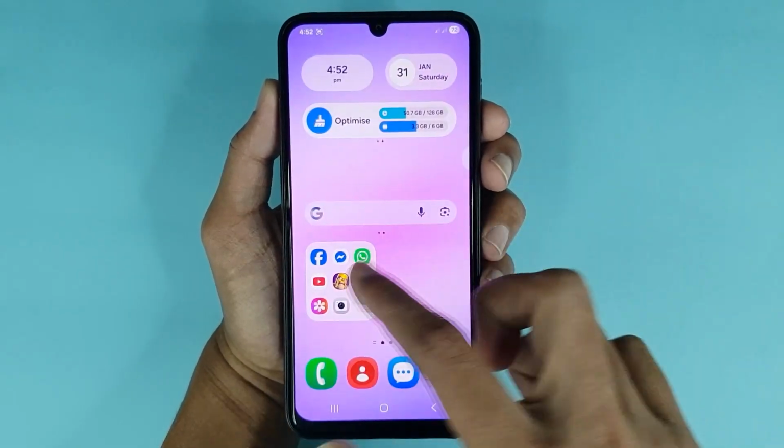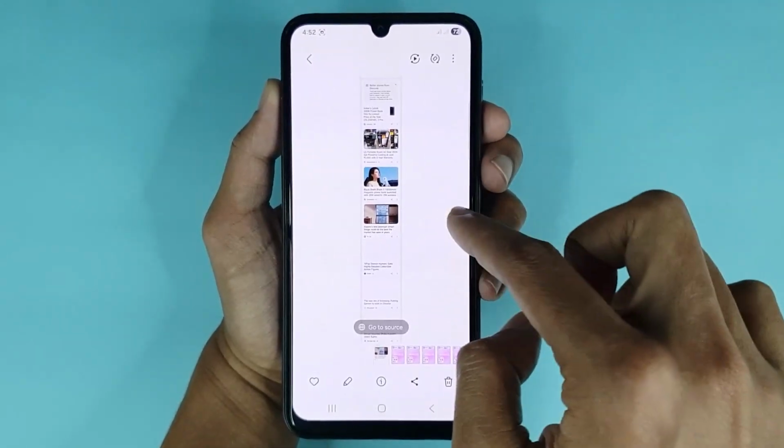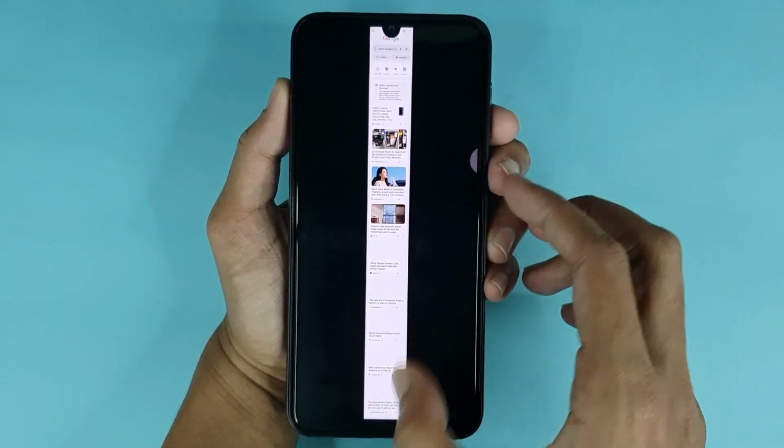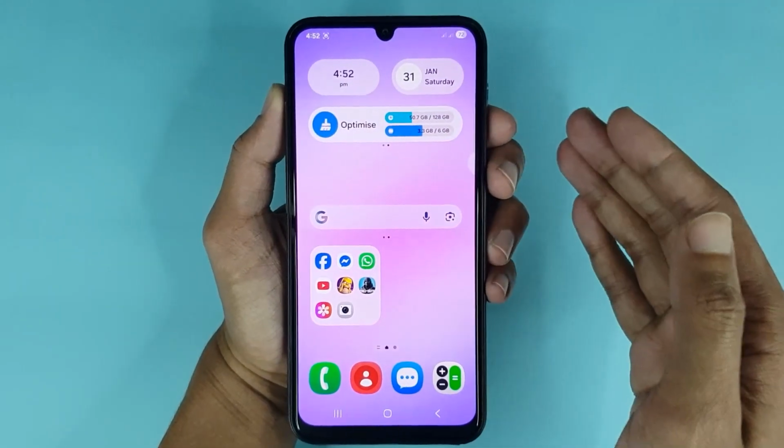Now just open up your gallery, and that's it. You can see long screenshot has been taken successfully. And that is how you can take a screenshot in your Samsung Galaxy A07 phone.